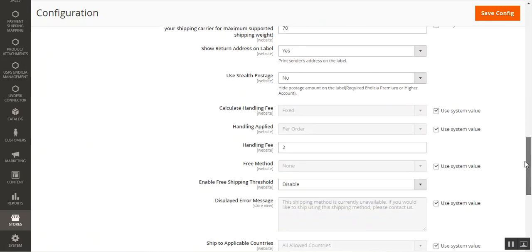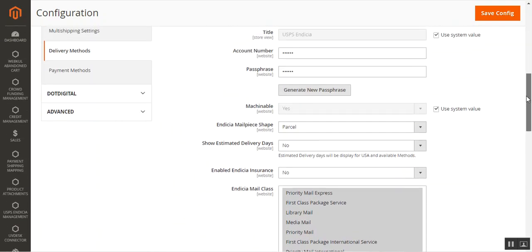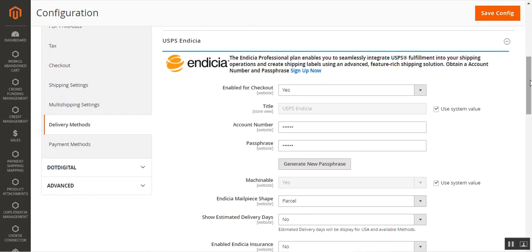And here we have some configuration settings. So we'll just have a brief overview of them. You can check the user guide that I've attached within the description of this particular video for a more complete overview of each of the fields that we have here. So here you can see that we can enable this particular USPS Endicia for the checkout by choosing a yes option. Otherwise, to disable it, choose a no for that.